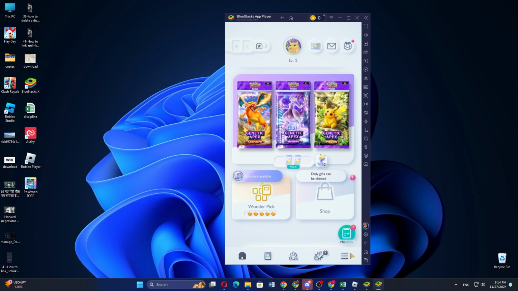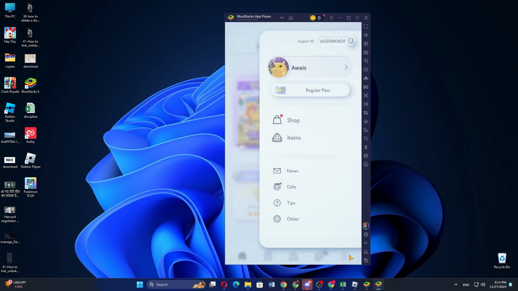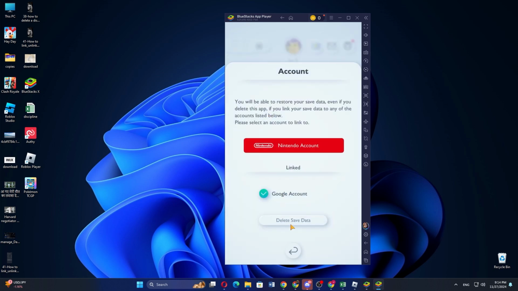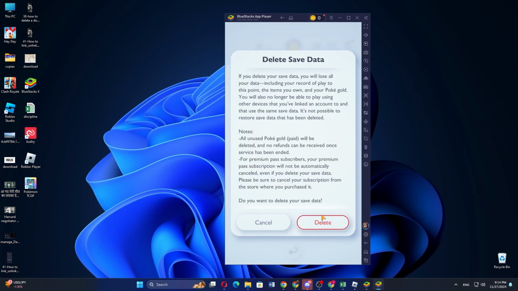Then click on the 3 bars icon shown at the bottom right corner. Now select the Other and choose the Account option. After that, hit the Delete Save Data button and save your current data.